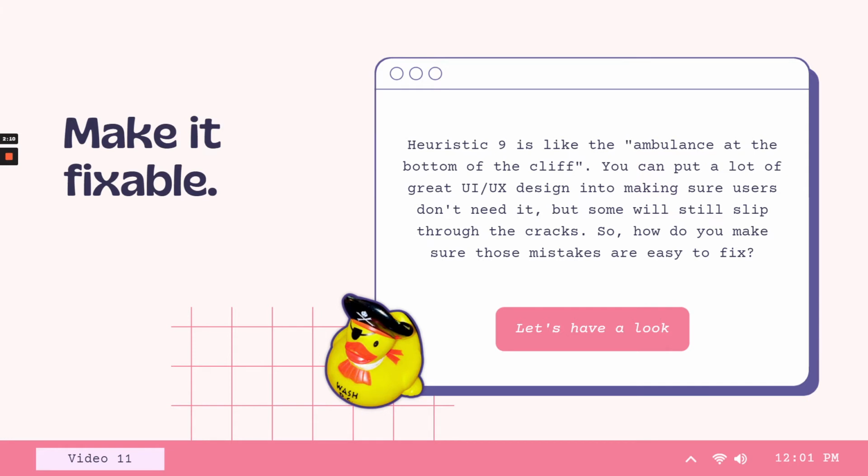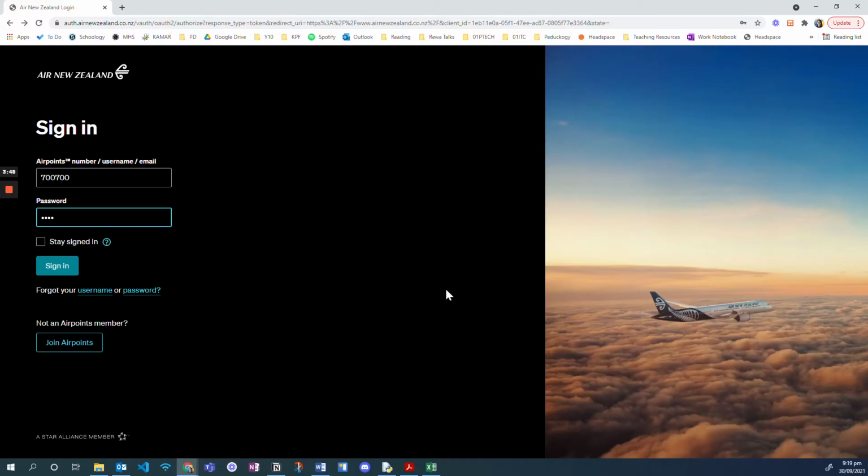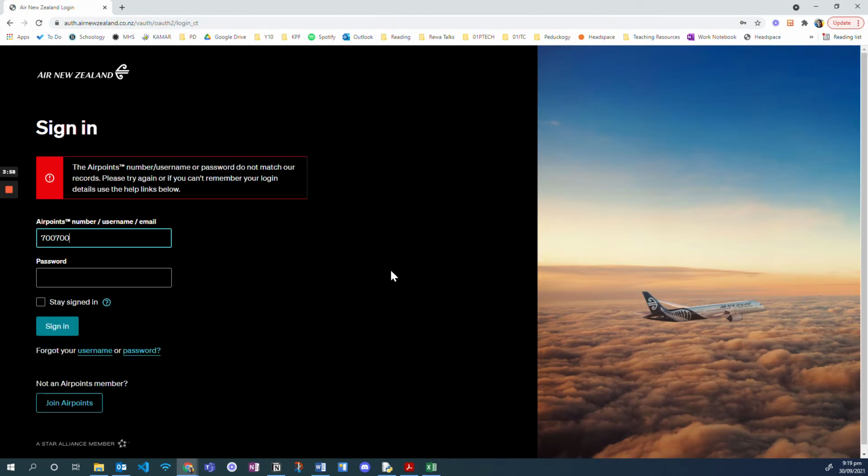Great UI/UX design can mean that less of them get to that point, but you'll still need to make sure that you design according to the heuristic 9 for the ones who do. Let's have a look at this in action. So here we are on the Air New Zealand website, and say I wanted to sign in with the AirPoints portal. So I've put in my AirPoints number and my password, and then I've clicked sign in. But it's come up with this error message.